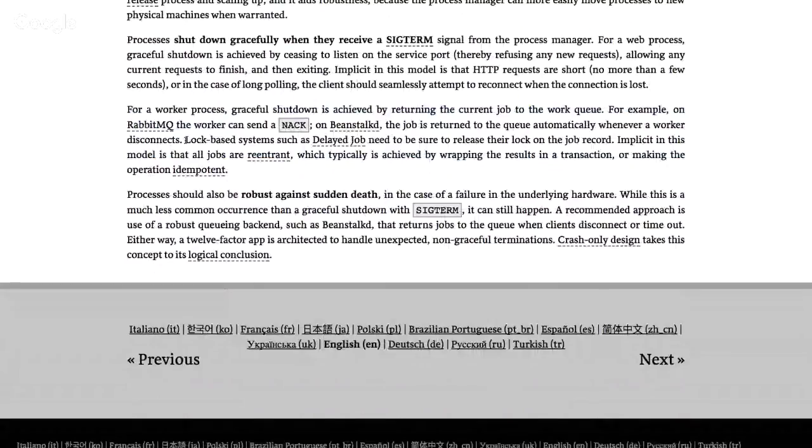Lock-based systems such as Delayed Job need to be sure to release their lock on the job record. If it's a system like Delayed Job, it should release its lock on the job record. Implicit in this model is that all jobs are reentrant, which typically is achieved by wrapping the results in a transaction or making the operation idempotent.